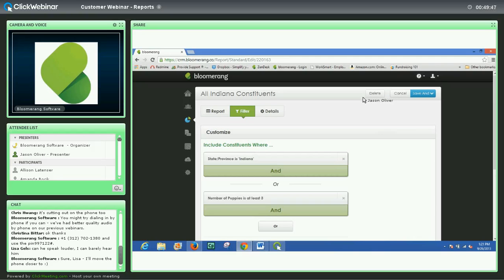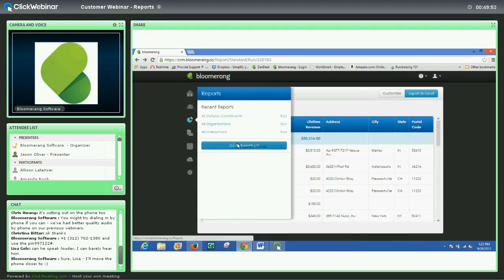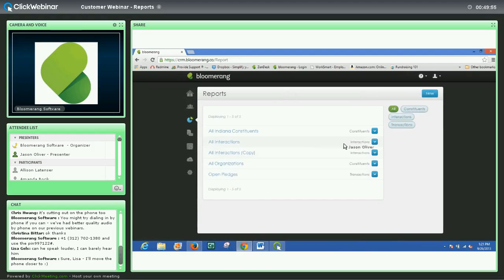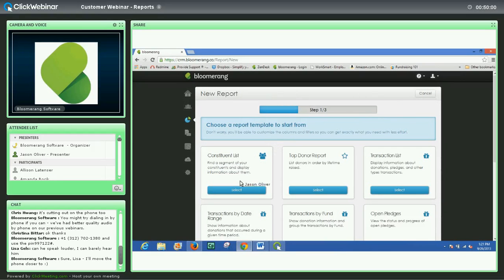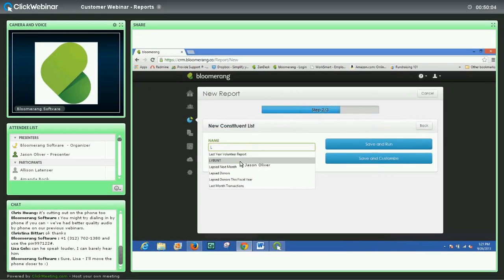their donations, right? So what I'm going to do is I'm going to go back here. I'm just going to cancel out of here. Go back to my report list. And I'm going to create a new report. And I'm going to create a constituent list again and call it LIBUNT.